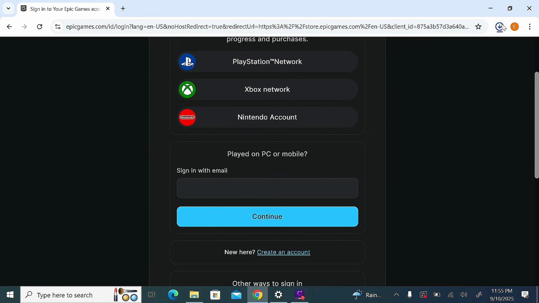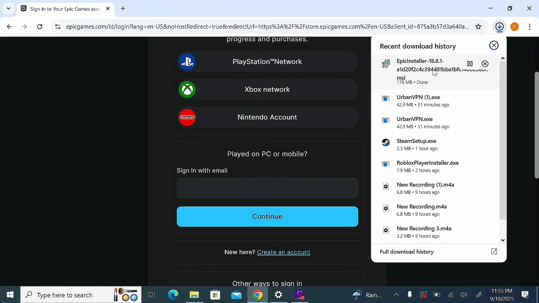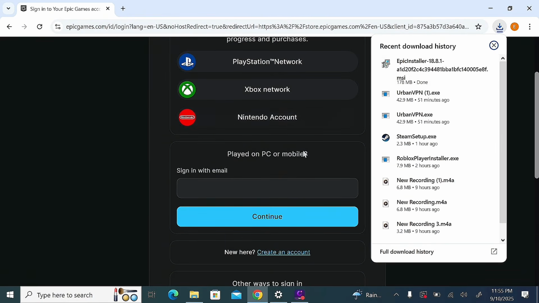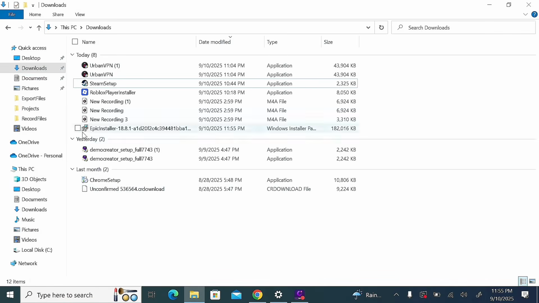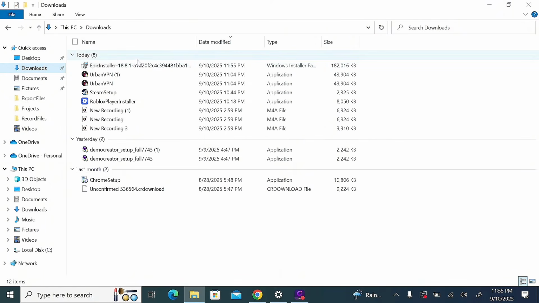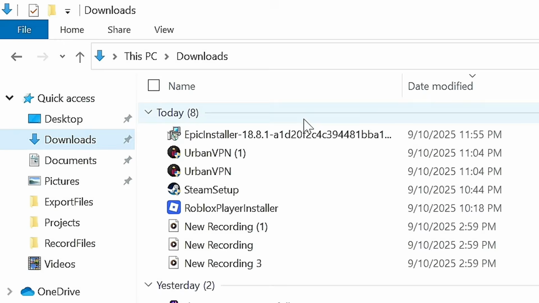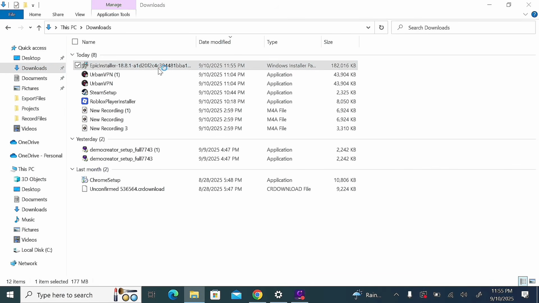Now once it is downloaded, from here you can literally see mine has been downloaded. You want to open up your file explorer and then come over to downloads, and over here you should be able to find the Epic Games store that has just been downloaded into your laptop or PC. You can double click it to open it up.